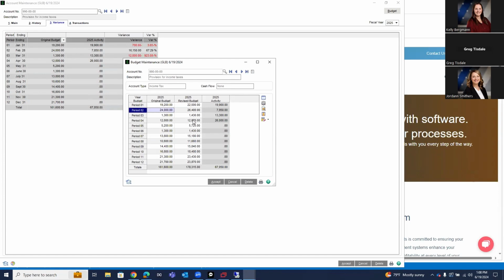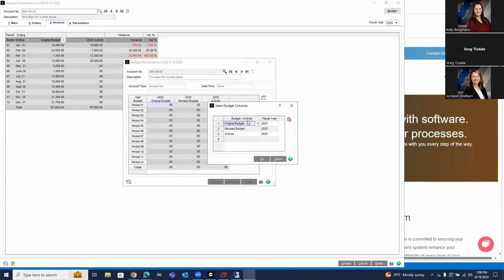So I can manually change the current budget, the original here, in this case, our default, our revised budget. I happen to also include this year's activity in the view, but I have control over this view by hitting on the select budgets button to the right here. I'll save my changes. And here's where I choose what I want to see in this grid.